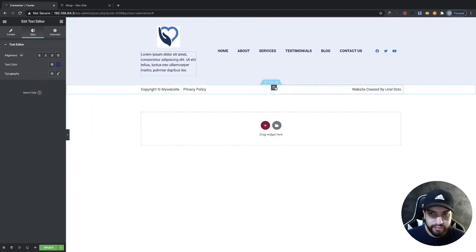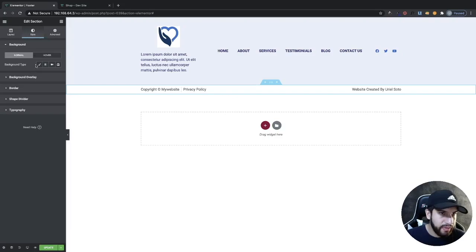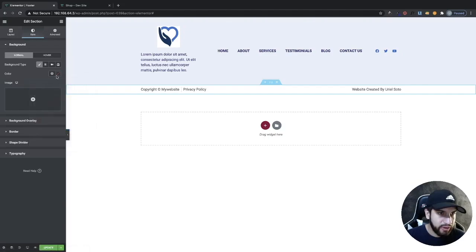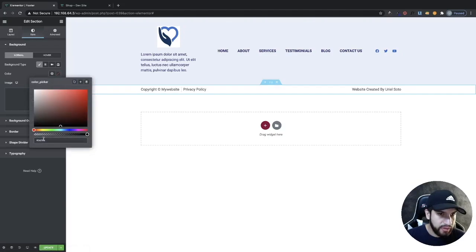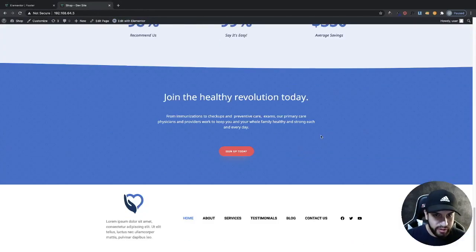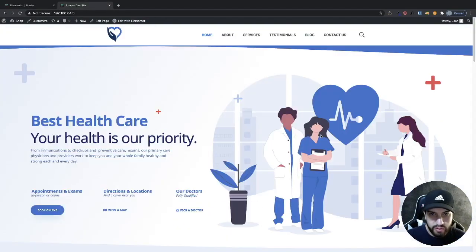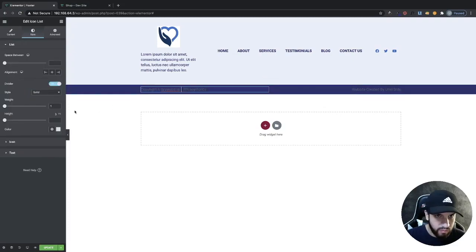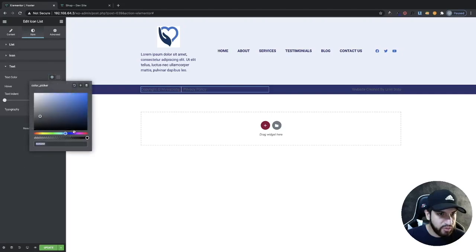I think that's fine. And then I'm going to go to my background style here. So click on your section and then go to style and then go to color. And then just add your color there. Now that might not be the right color that I want to use. But you know what? I think that works. And then I'm going to make this white. So I'm going to go to my text and I'm going to make this white.